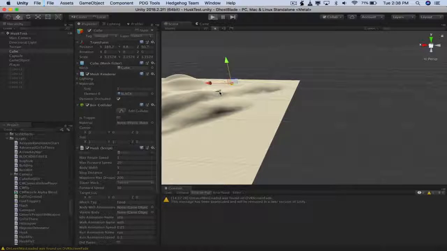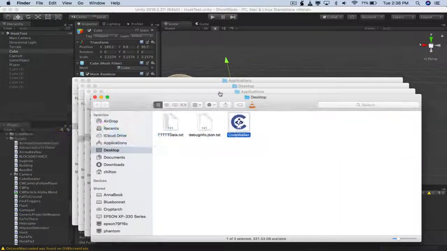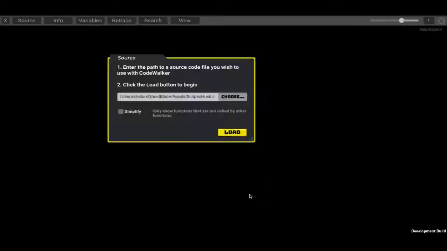And now when I hit play and I wait a few seconds, it is currently trying to figure out what's going on, and it's generating a file for me. And it's here on the desktop. I've named it this. So I want to show you how this would work with CodeWalker. So we're going to open that file, that source code file, and this is what that source code file looks like.